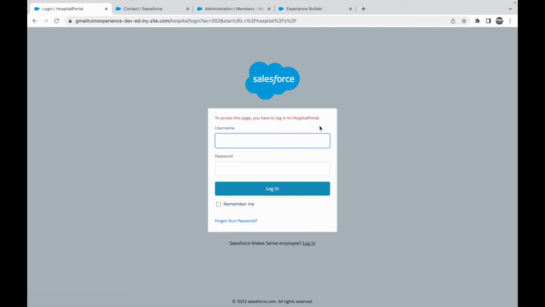see, it's bringing me to a page, but it says that you have to log into the hospital portal. Now, do I have a username and password? No, because I have not been given this welcome email because my portal is not published yet. All right. So once I have my portal published, I will get my email and I'll set my password, and then I can come here and set it. Cool. And if you notice, see, Salesforce makes sense employee login. See, employees can directly log in without having a separate username and password. That's the option that they have.